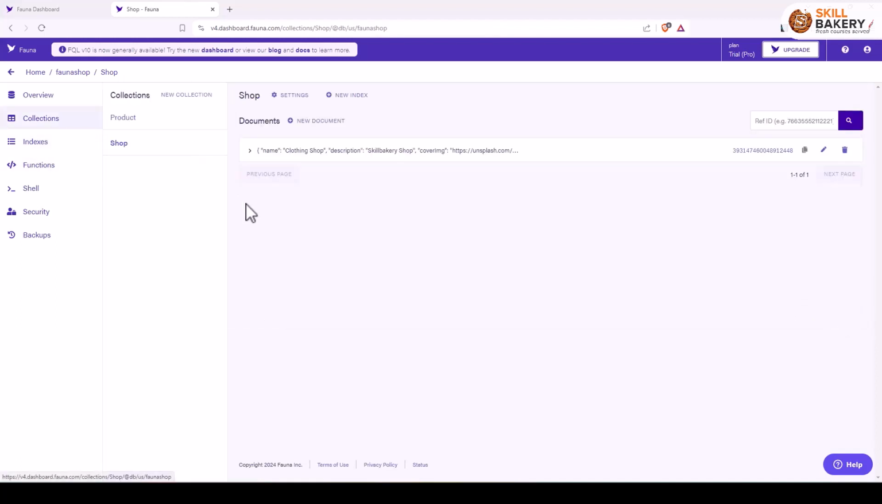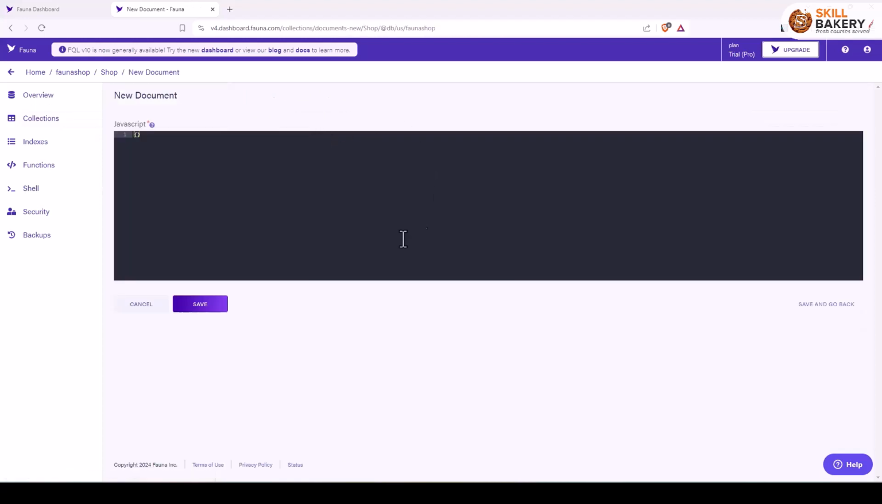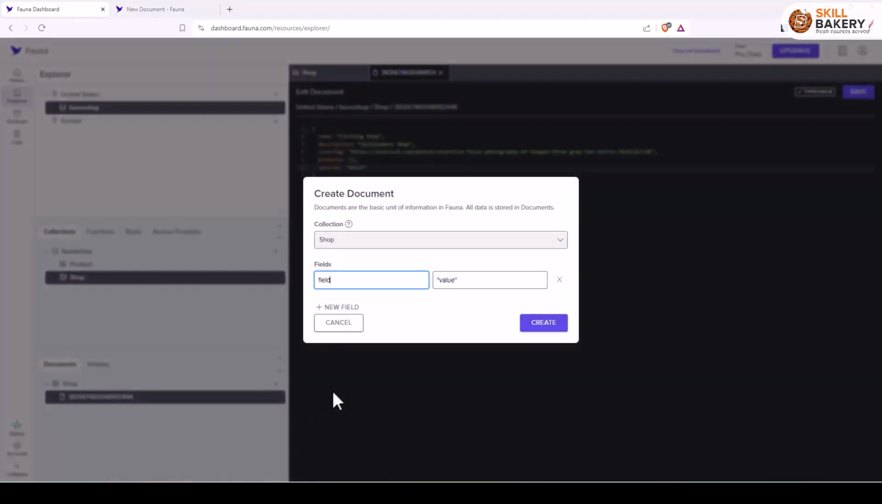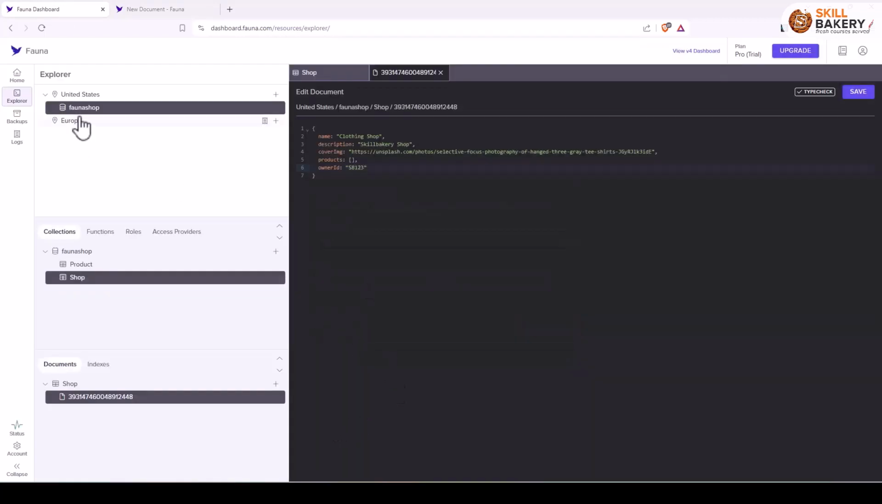So here I can just go back to the shop collection and create a new document over here, and here you will be required to create it using JSON format, but with the newer version or interface, you will be able to do that by making use of the user interface that they have provided. So that way we can easily create a database, collection, and then document within each collection.